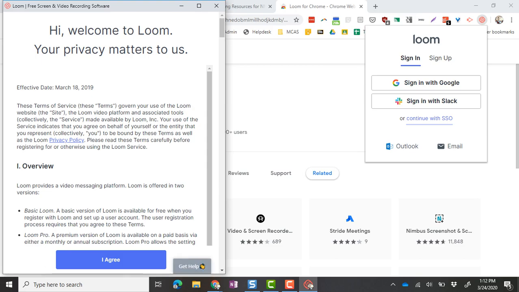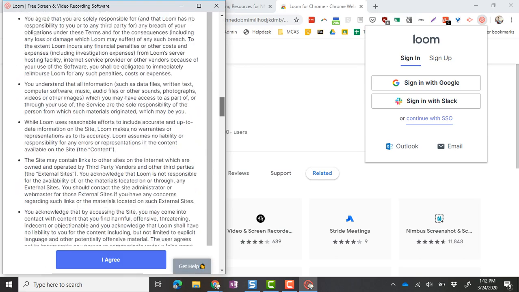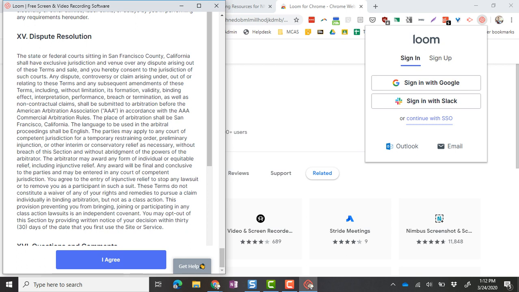Now when this comes in, it's going to give you a bunch of stuff to read, and basically just click on I agree. We've already used this before. It's a pretty good tool.